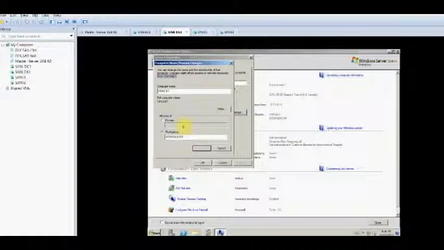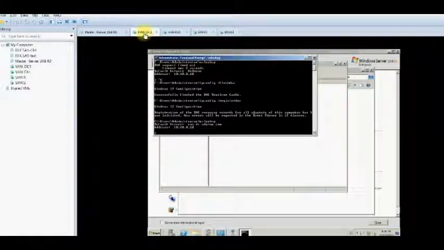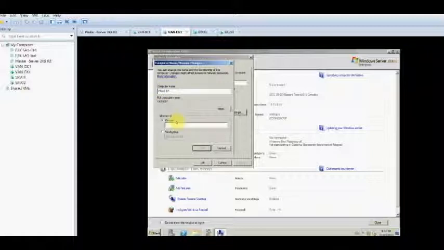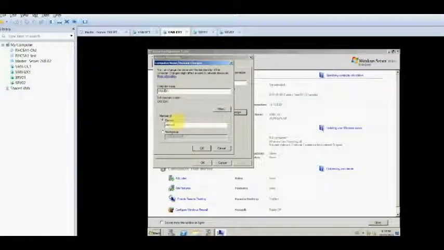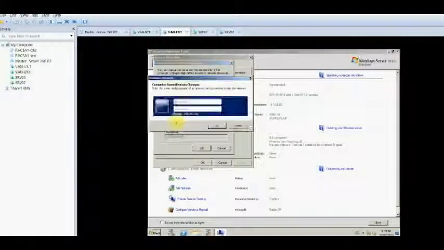For the exe1 domain, what's our domain on the DC? Let me remember, it is adatum.com. Administrator, so no one can join except that administrator. Password.